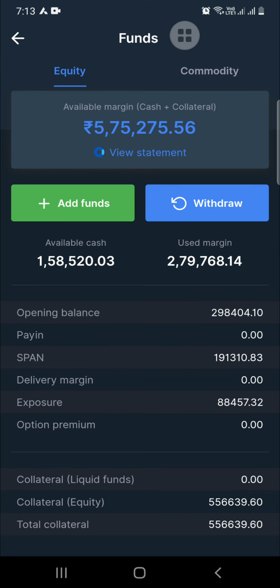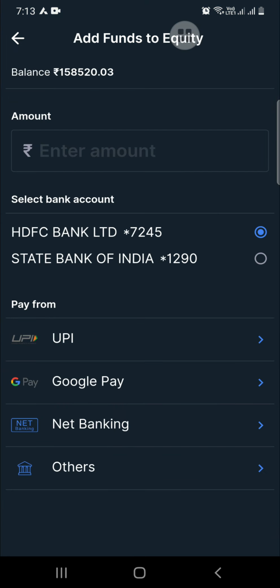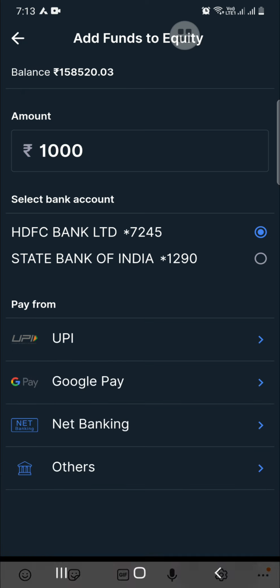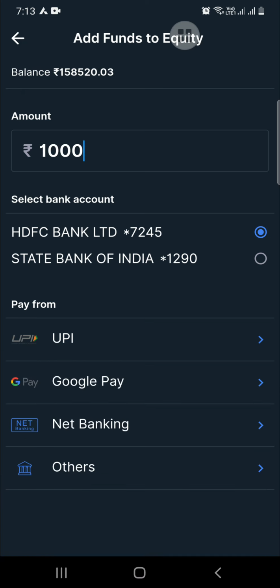Now let's get into this adding funds part. Click on this add funds. Here you will have to enter the amount. I am adding some 1000 rupees. Below that you will get select bank account. Now I have HDFC and State Bank, because I have added State Bank as an additional account.